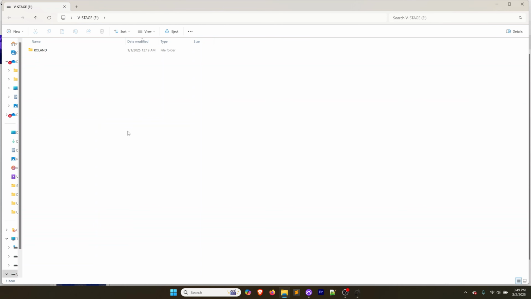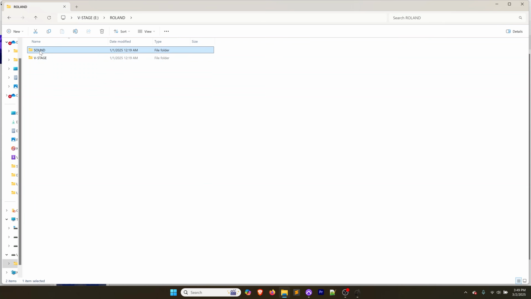So this is our thumb drive that we've plugged into the computer. You can see we formatted it with the V-Stage, so it gave it this V-Stage name. And then inside we have this folder structure with our exported scene. So it starts with Roland. We open that up and we have V-Stage and sound. If we open up sound, there's nothing in there. If we open up V-Stage, we have scene and backup. So it created this folder structure for us when we formatted it, which is kind of nice. So if you're using that format option, it gives you that folder structure.